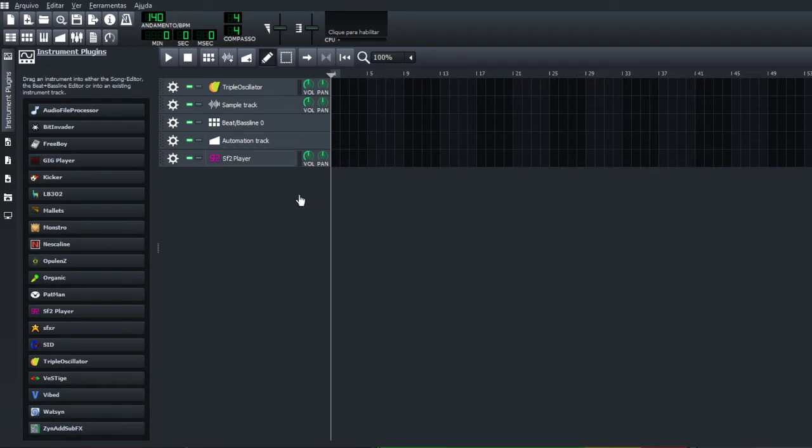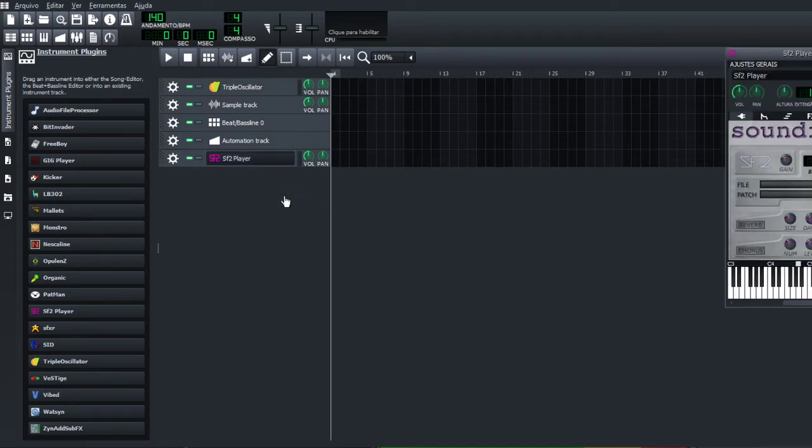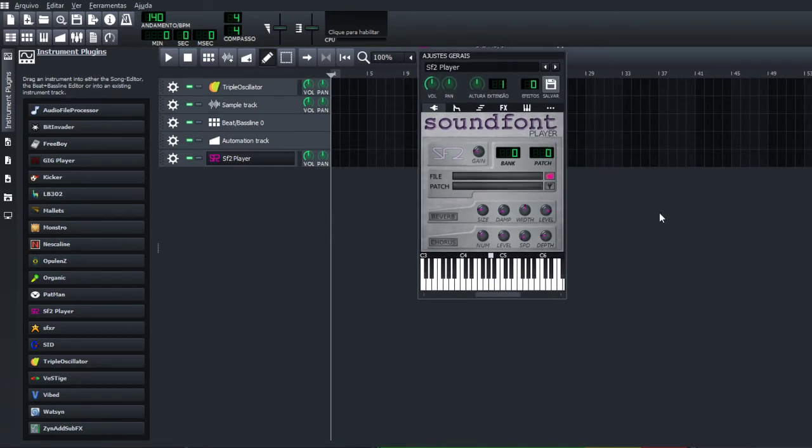If you wanna load a sound font, you gotta click on the SF2 player here, and it's gonna open this window with the little keyboard, right? Then you click on the little pink folder and select the sound font you wanna use. For example, I'm gonna use the Earthbound Mother 3 sound font. Wait, hold on. Not sure if it's showing that little window here, but I hope it is. Yeah, Mother 3. Oh, it is showing, okay.